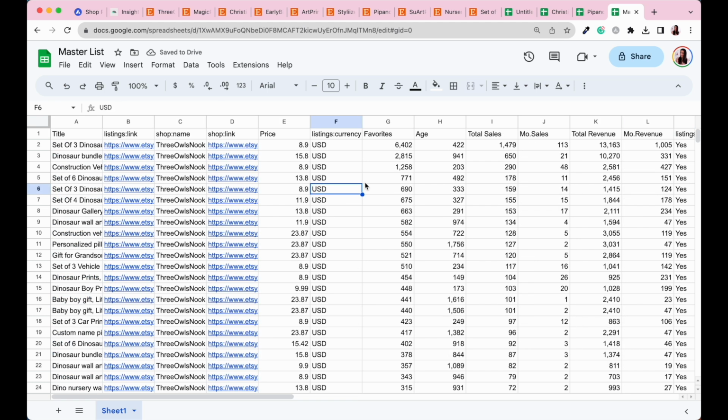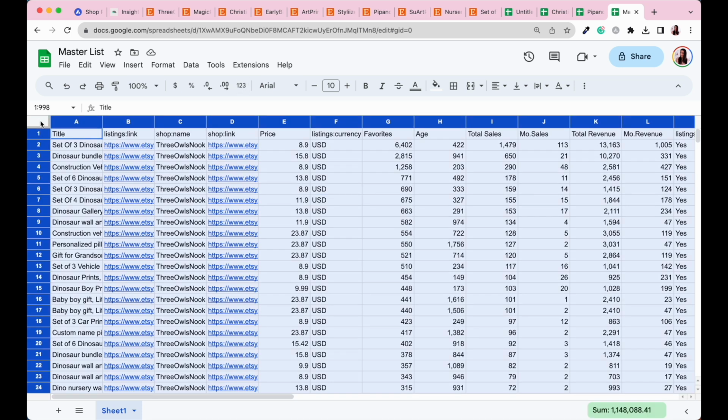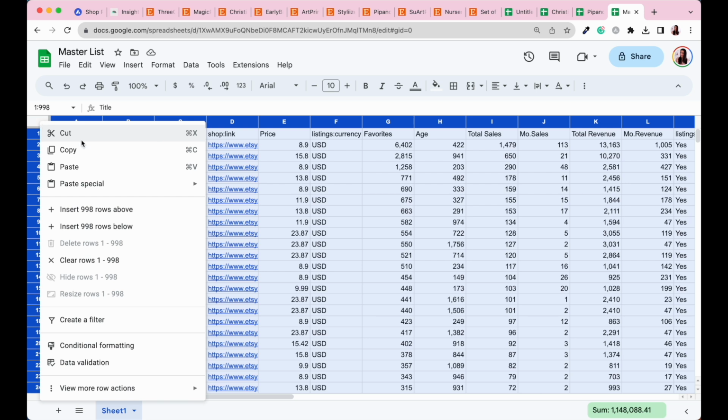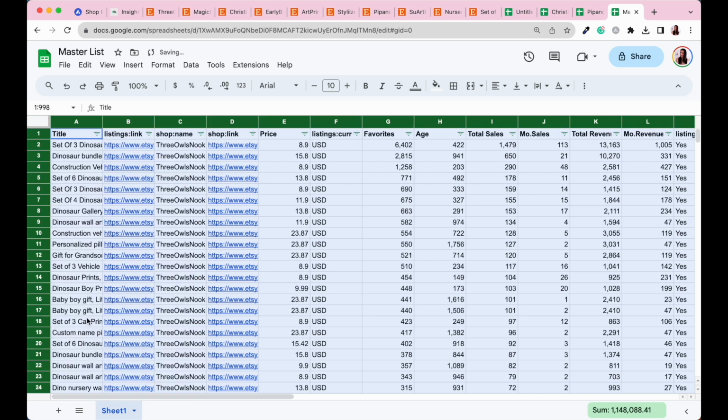Okay, so what we want to do is create a filter so that we can actually filter all the data depending on the most monthly sales for each individual item. To do that, all you need to do is click here in the top left corner of the spreadsheet, right click, and then go down to where it says create a filter. And this is going to create a filter for each individual column that you see here within this spreadsheet.